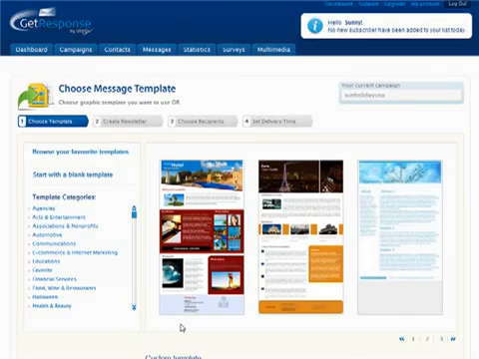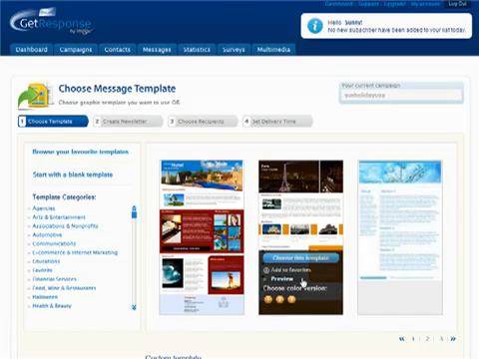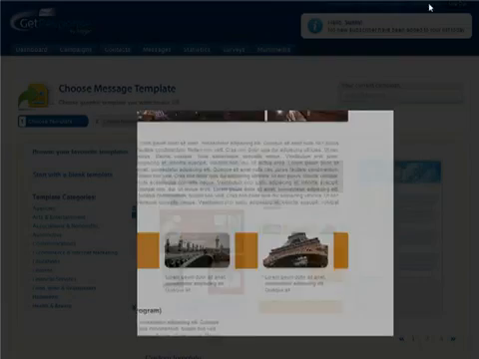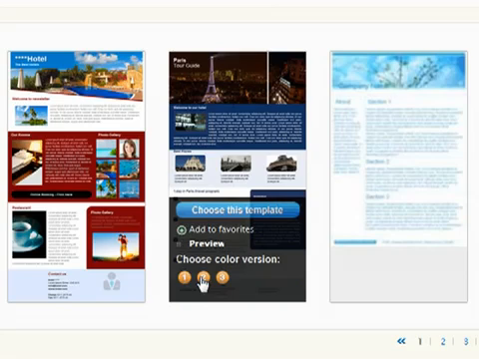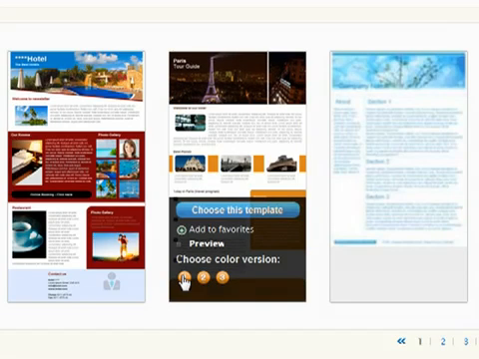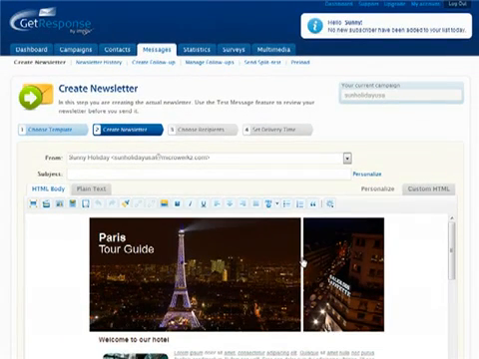After selecting a category, move your mouse over any thumbnail and additional options will appear. You can add templates to your list of favorites, click to preview a larger version, and even choose from differently colored versions. When you've made your selection, simply click to load it in the message editor. Enter a subject line for this message.